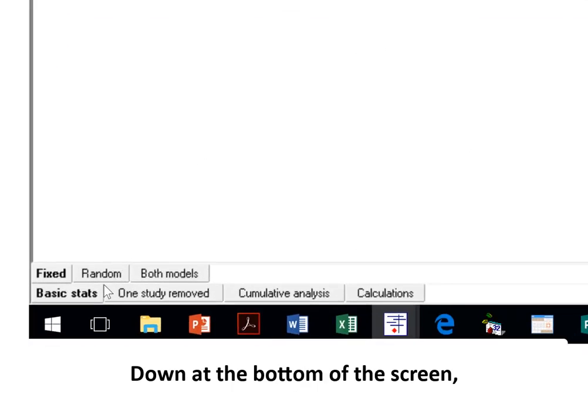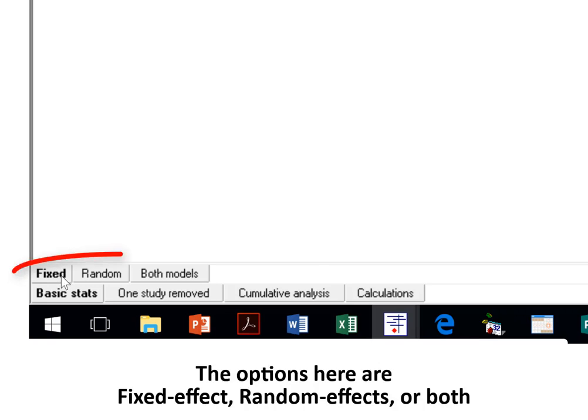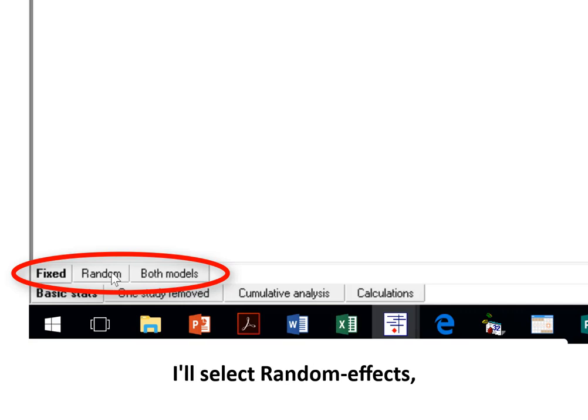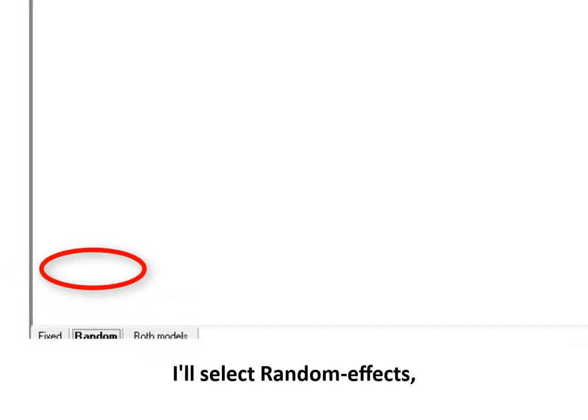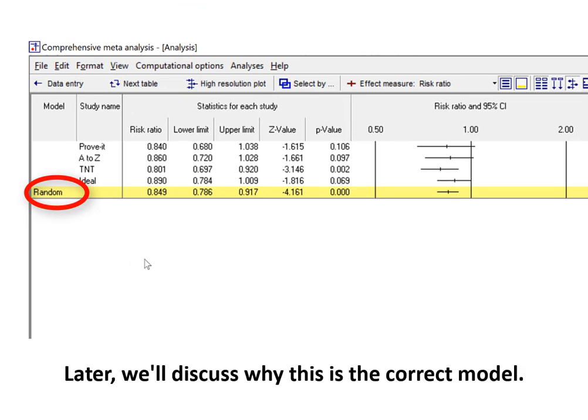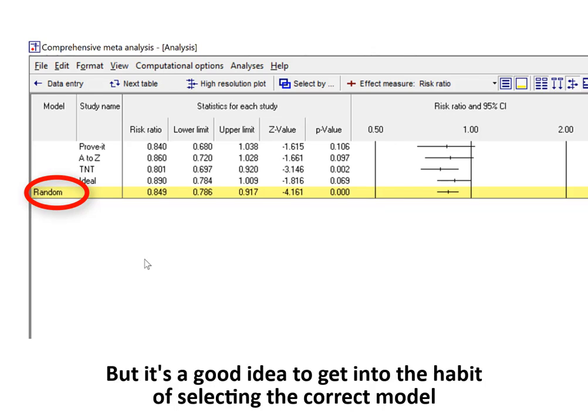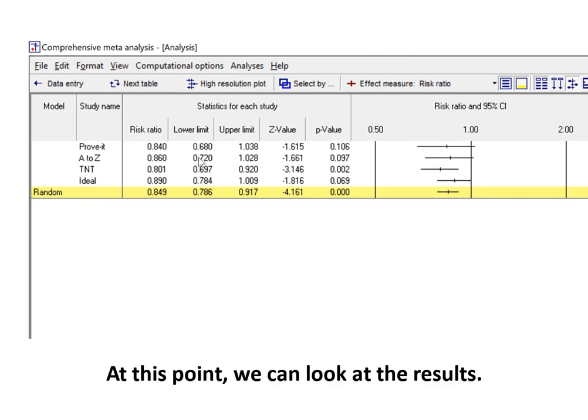Down at the bottom of the screen, we can select the statistical model for the analysis. The options here are fixed effect, random effects, or both. I'll select random effects. And here, the program indicates that this is the model being used. Later, we'll discuss why this is the correct model. In this particular example, the 2 models will actually yield the same results. But it's a good idea to get into the habit of selecting the correct model. At this point, we can look at the results.